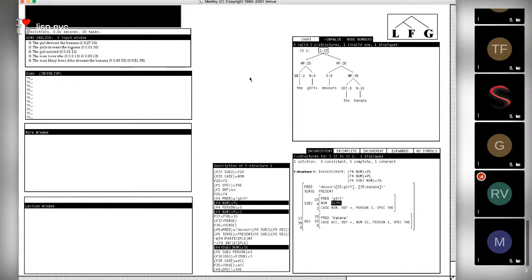And over here in the tree structure, I turned on the node numbering. So you now know that this equation that says that the number is plural comes from F4, from noun 4, which is girls. So this is the idea for helping you locate where things are.